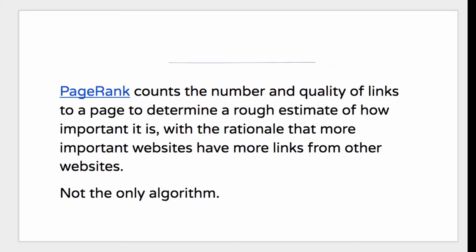Matt Cutts, who has since left Google, describes Google's classic PageRank algorithm technology, which counts the number and quality of links to a page to determine a rough estimate of how important it is, with the rationale that the more important websites have more links coming in from other websites. But this is not the only algorithm that Google uses. In fact, it ranks results based on more than 200 unique signals, including PageRank.